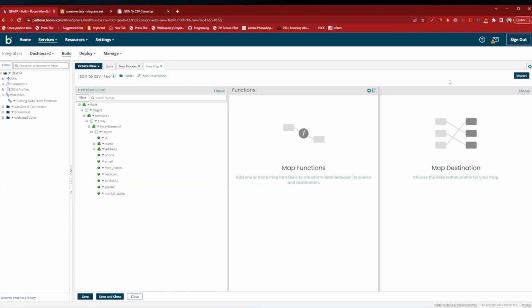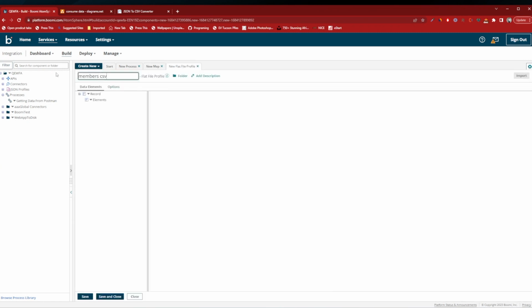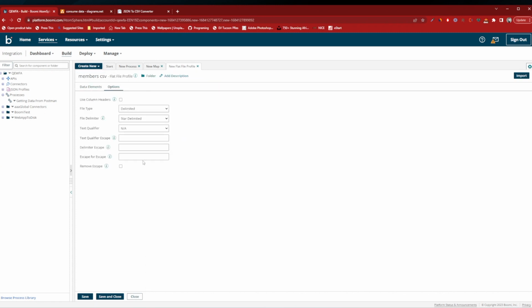Okay, we'll go ahead and come here. Once you have that, click on choose. We do flat file, and for the profile we'll create a new one, members CSV. Now what you have to do is come to options, and since our file has headers, we want to make sure that we click on use column headers. Okay, and then the file type is the one that will be important. What file type are we going to be importing, or exporting as well, because if it's a profile, that's the same thing it's going to be using. So it's a delimited file type.